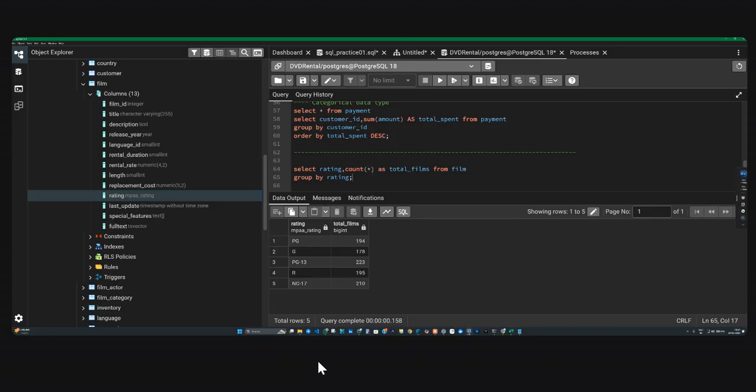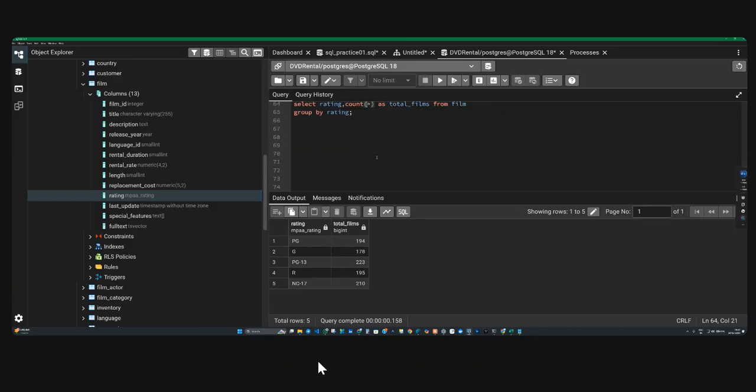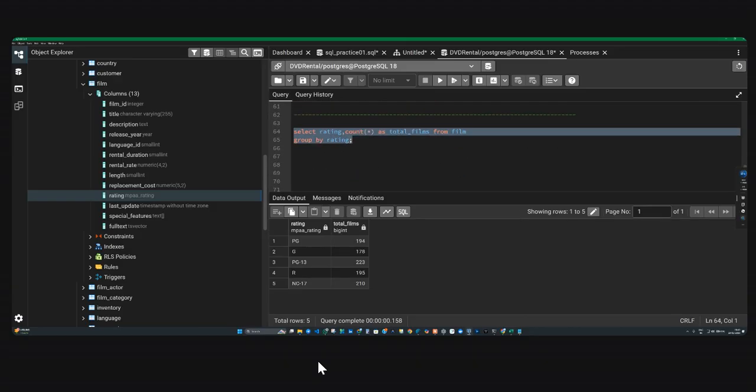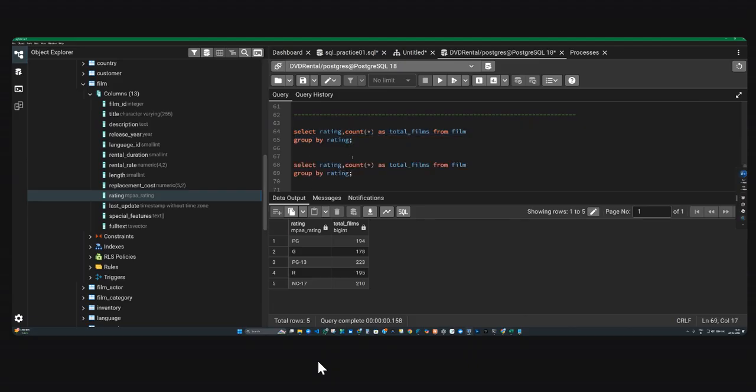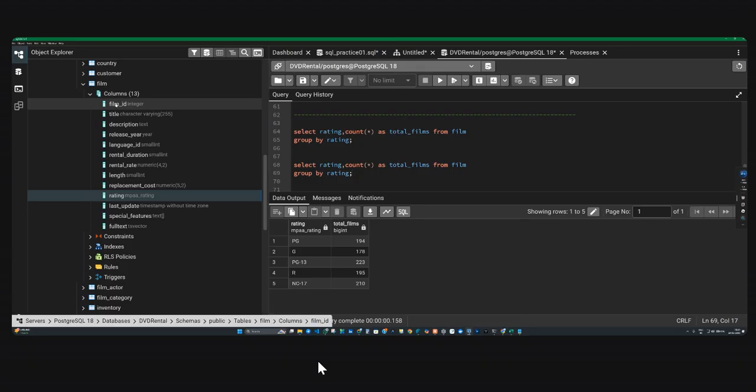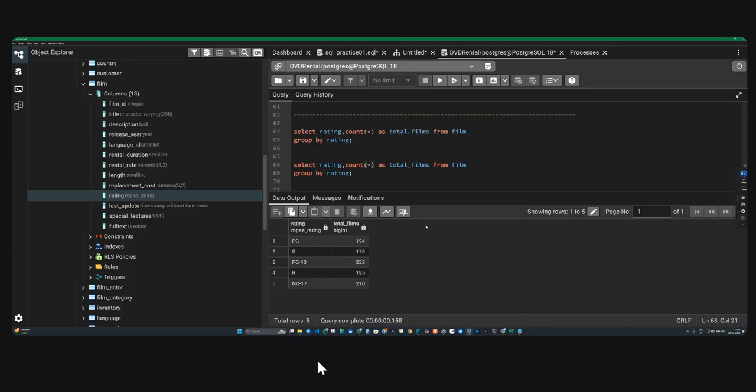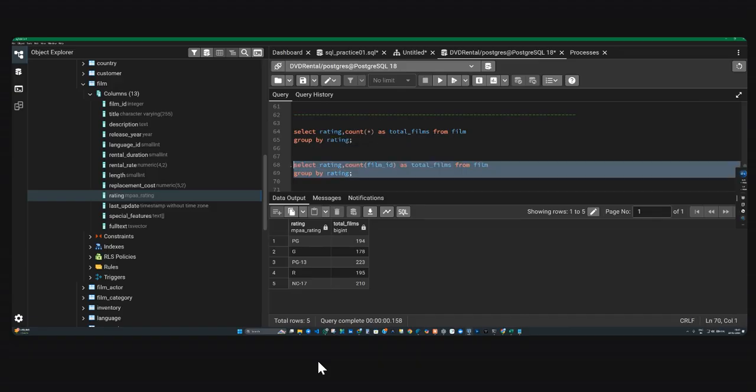Inside, if I say film, what happens? It will give a different result. I'll say film ID or title. We can count title, right? Yes, we can count. We can count film ID also. So I'll say count film underscore ID. Successfully run.